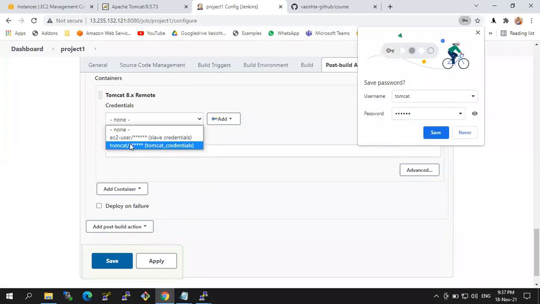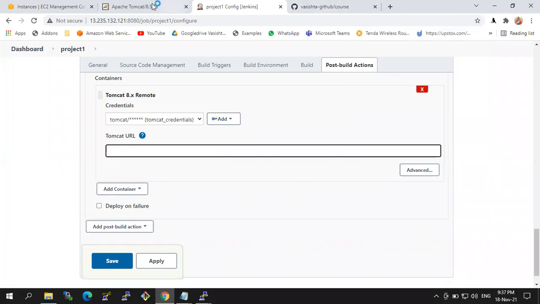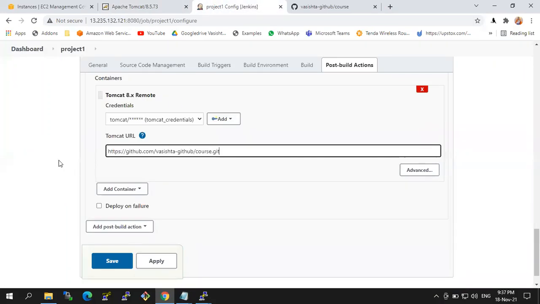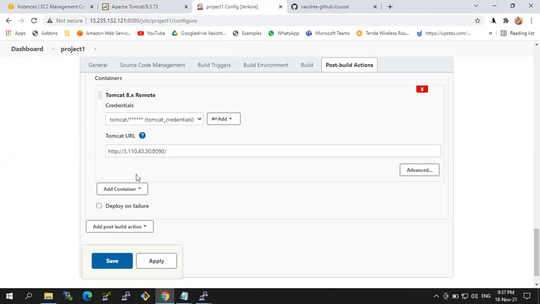Now you need to add the Tomcat credentials. What is the Tomcat URL you need to give here? This is the Tomcat URL. Previously you installed the Tomcat on the same machine, that's why you gave the same IP here. But now the Tomcat is on a different machine. Therefore, you need to give the details of the machine where the Tomcat is running.